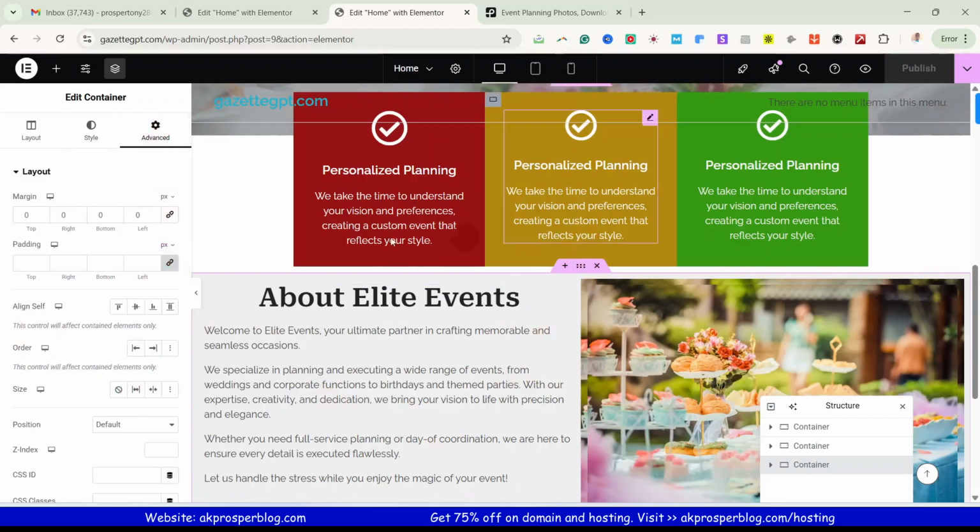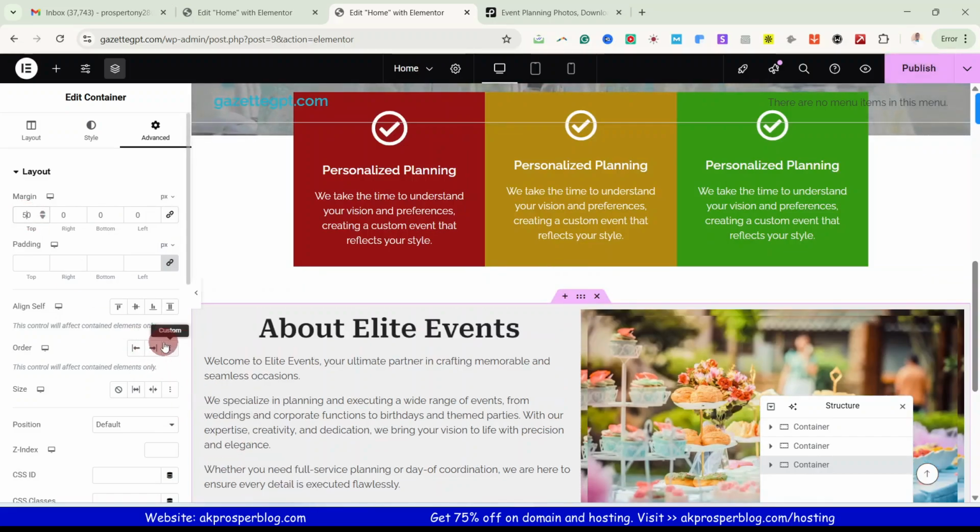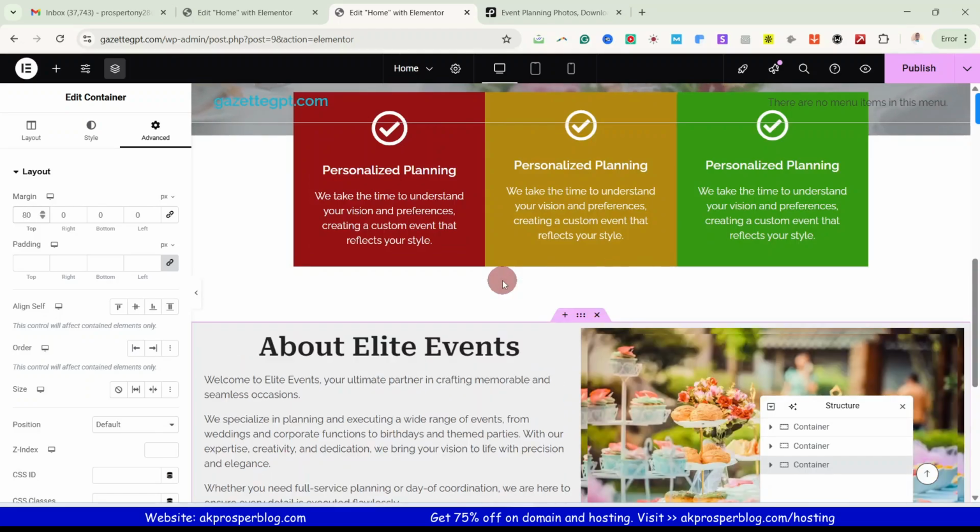Now I can show you the difference between margin and padding. Let me work with the top. If I add a margin of 50 to the top, what did you notice? You see that there's a space between this container and this container. Let me increase it to 80. So you can see that there's a space here outside of this container. That's for margin. It has created a margin, or a space between the two containers. But if I, let me return it.